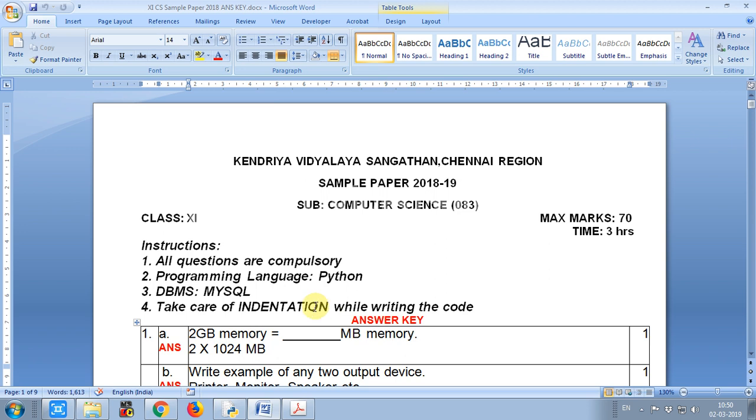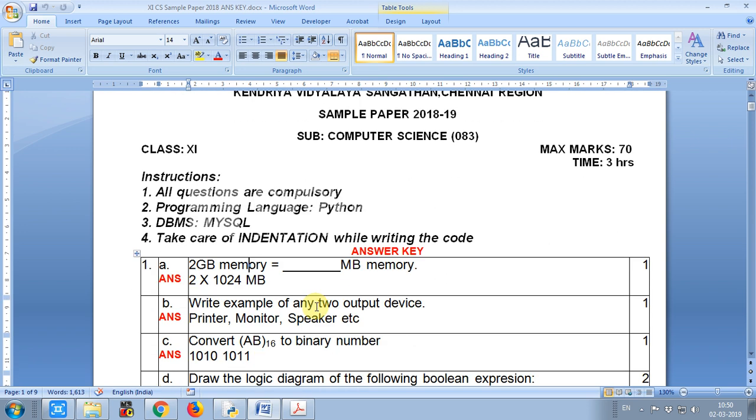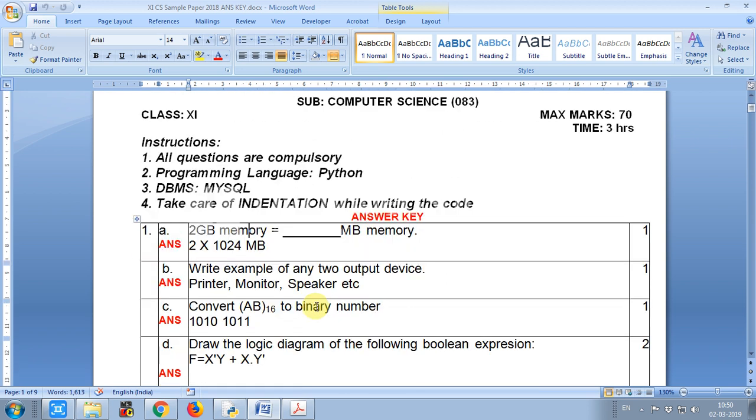Today I am going to discuss the answer key with you all, and also I will give you some tips on how you can get marks in computer science subject for your 11th class session ending exam. First, let us discuss the question paper.